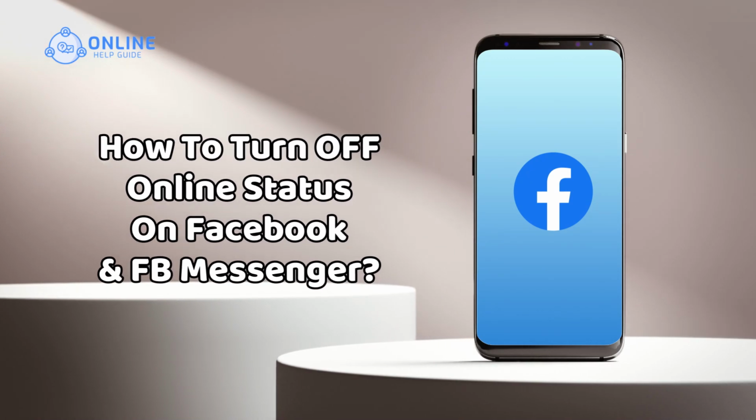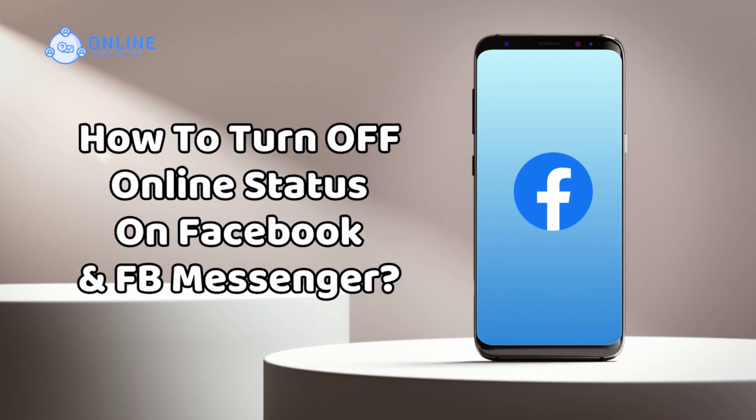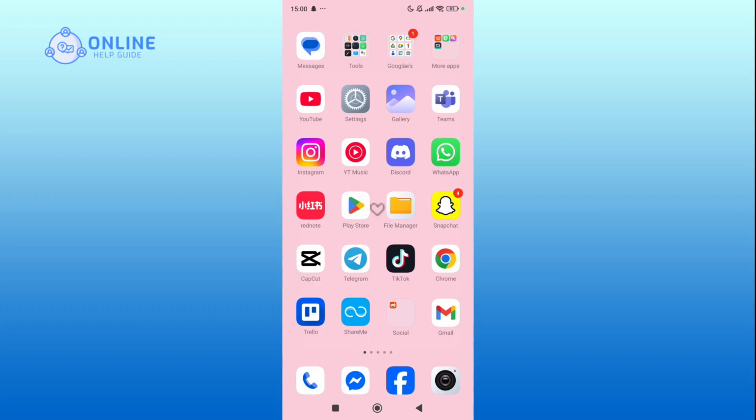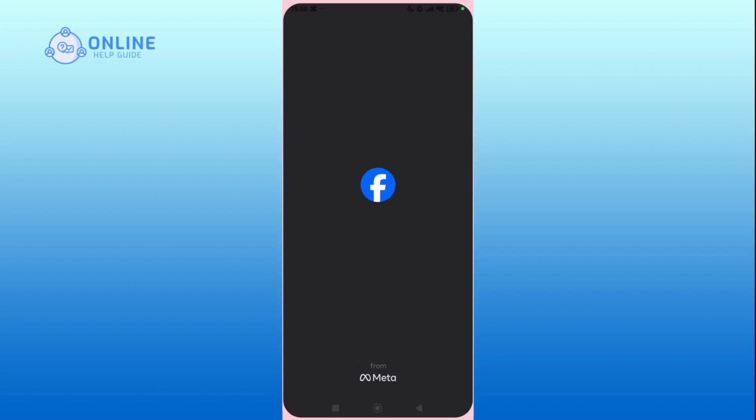How to turn off online status on Facebook and Facebook Messenger. Follow these steps. Let's begin with Facebook. First, open the Facebook app on your device.